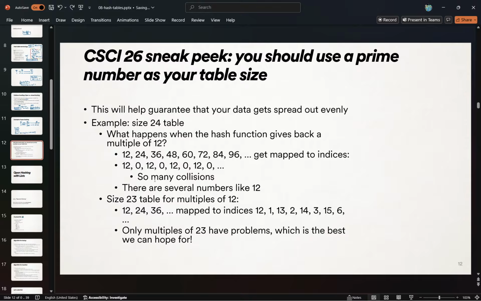We don't like that. There's plenty of other numbers that are like 12. Maybe your hash function gives back multiples of 5 for some reason based on the values that you like to insert. It doesn't matter, all right? But there's a bunch of numbers that could be like that. A prime number would solve all of those problems. Even if your hash function was weird and gave back multiples of something usually, it would solve the problem if you use a prime number size table, okay? Because here you do mod 24. If you had a size 23 table, you do mod 23, right? Mod 23, getting back values between 0 and 22.